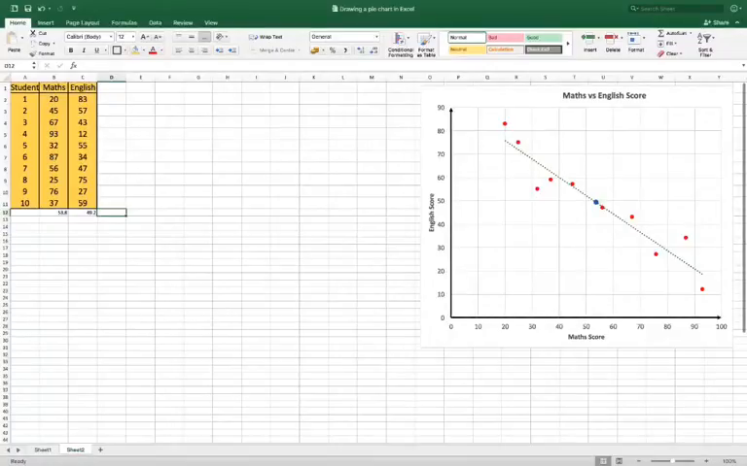Okay, in this video I'm going to show you how to plot the maths score versus the English score for 10 students onto what's known as a scatter diagram. So the finished article will look something like this.